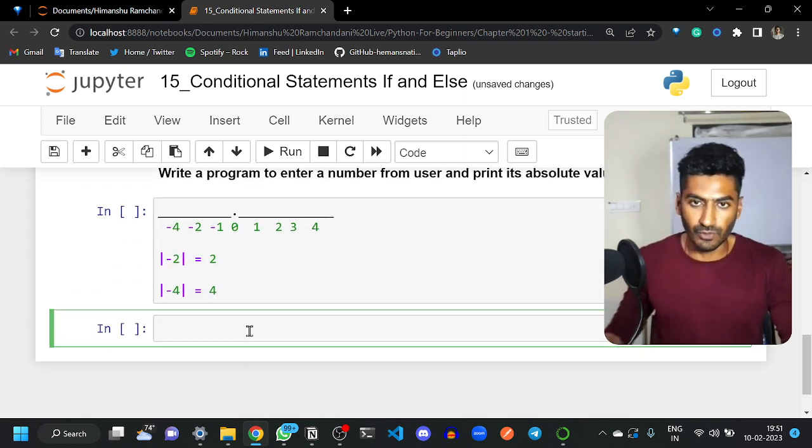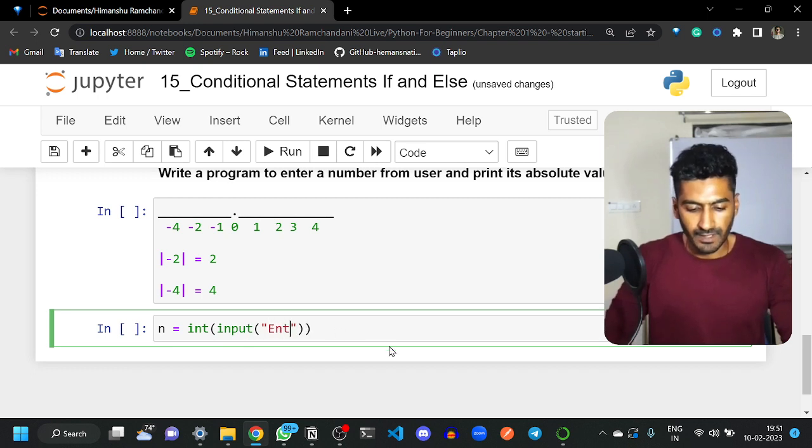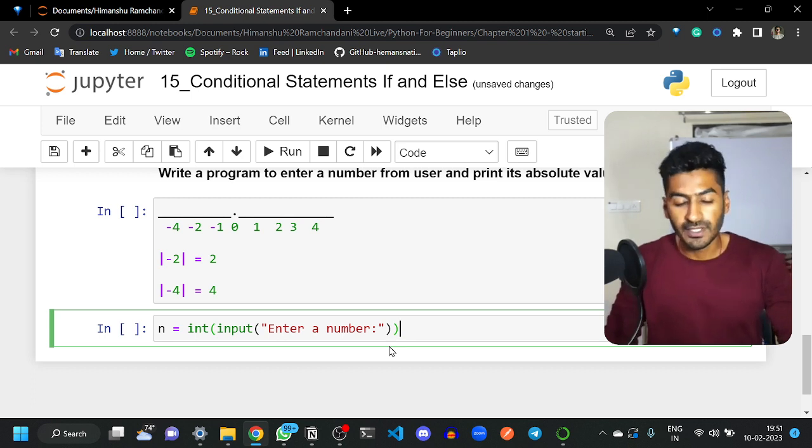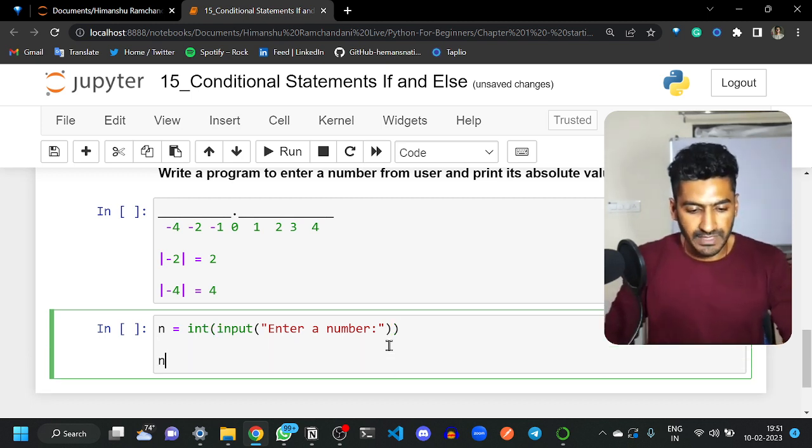We get the value from the user. So let's take a value from the user. I'm taking it into n. Let's convert it into an integer, using the input function and a number. Okay, now we have to convert it into an absolute value. So let me check if it is greater than 0 or less than 0, because we have to convert any number into a positive number if it is -4 or a negative number.